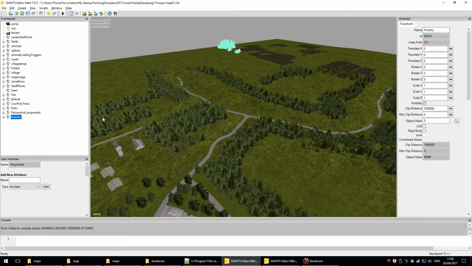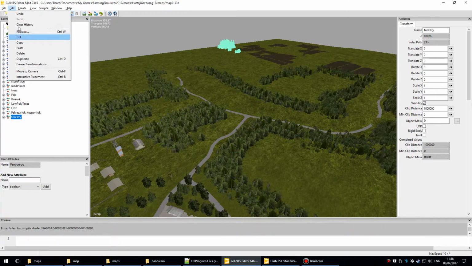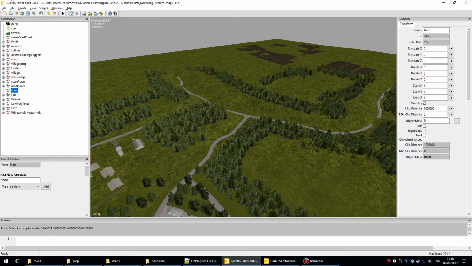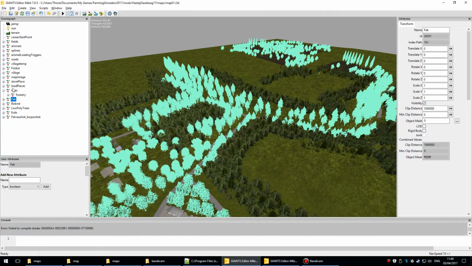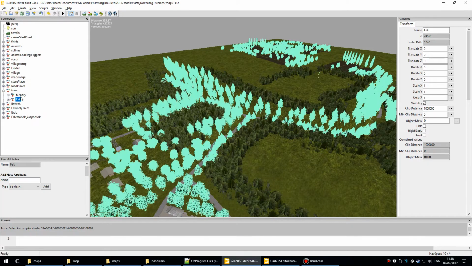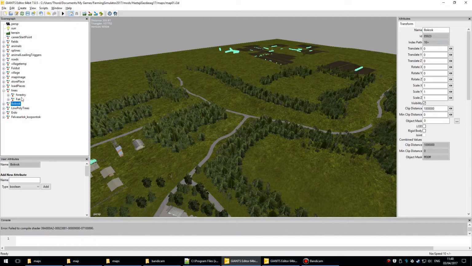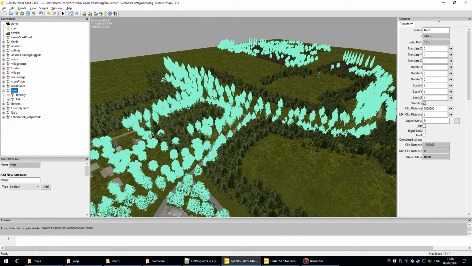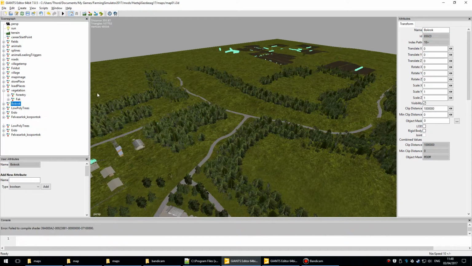I'm going to Control X or edit. No, I'll do it with the menus. Edit and cut. I'm going to go to trees and edit and paste. So it's back, but it's now in a group called trees. This is all part of the keeping tidy thing. So again, edit, cut, put that in trees, edit, paste. Bokrok, and that's... no. So what I'm going to do then is change the name of trees, I'm going to call it vegetation. There we go.